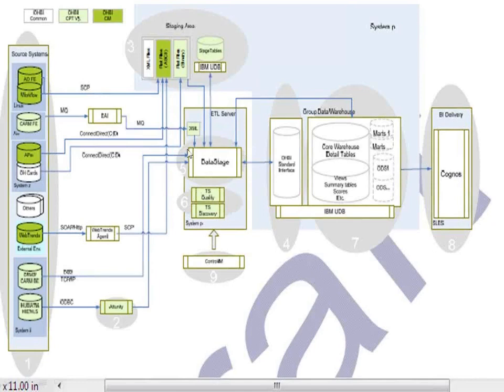Once the data warehouse is ready, we are also going to load the data into marts. What is the meaning of a data mart? A data mart is a subject-oriented subset of the data warehouse. This is nothing but a small piece of the data warehouse.